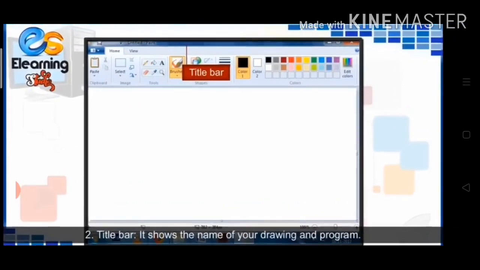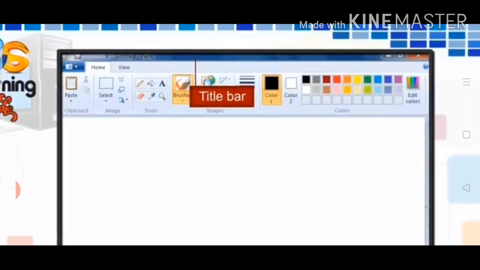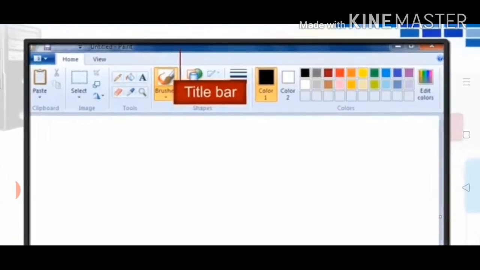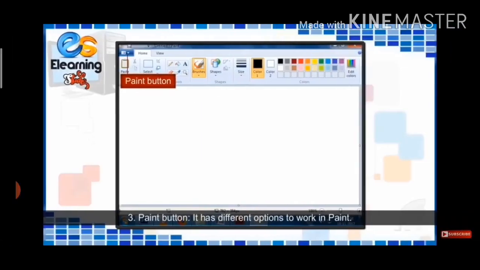Now the next part is the title bar. Yes, the title bar is the topmost bar of the window, which is present at the top of the window. The title bar shows the name of the file.